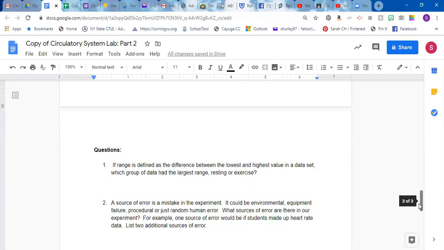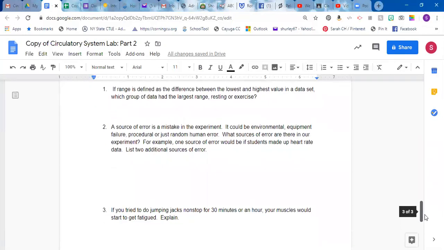For number 2 and source of error, it could be environmental, equipment failure, procedural, or just random human error. You need to explain what might have caused some inconsistencies. You cannot just write it was human error. You would need to say what that human error was. So for example, one source of error could be if you guys made up your data, which you shouldn't, but that's an example of an error. So think about what could lead to differences in your data. And then I think the rest of the questions are pretty straightforward.